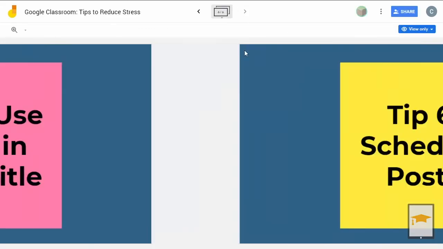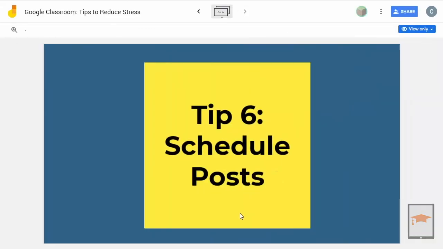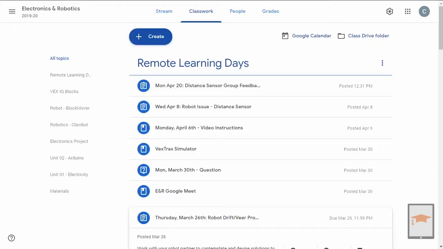All right, and let's go on to tip number 6. This is my 6th tip, and this is probably, in a level of importance, tip number 3. So this is the 3rd best tip I could possibly give you, but I'm leaving it to the end because it comes after some of those other topics. Schedule your posts. Now, what am I talking about here?